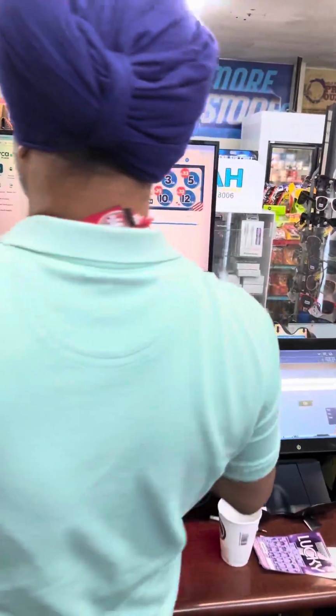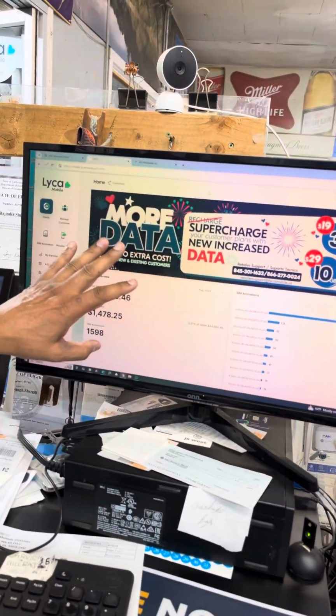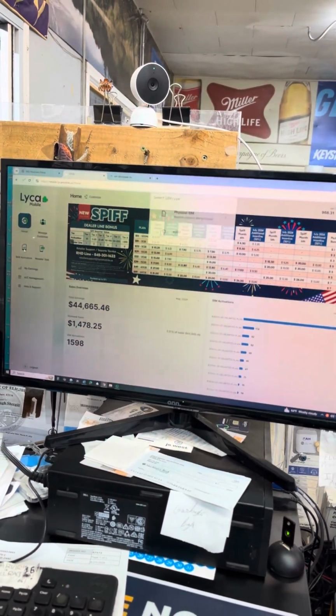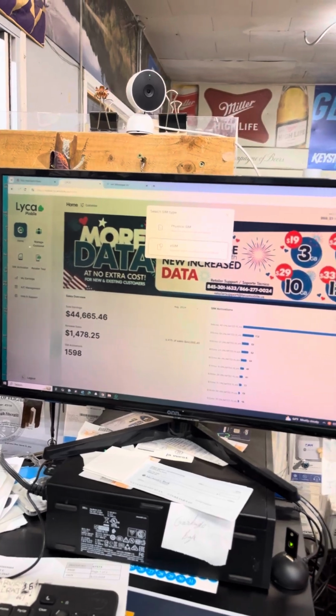Hello everyone, today I will be showing you how to activate Lycamobile USA eSIM using a Lycamobile portal. A lot of retailers do not know how to do it. It is very easy. I'm going to show you. Here you go. This is a computer. This is a Lycamobile portal. You click on the activation. After that, you click on the eSIM.